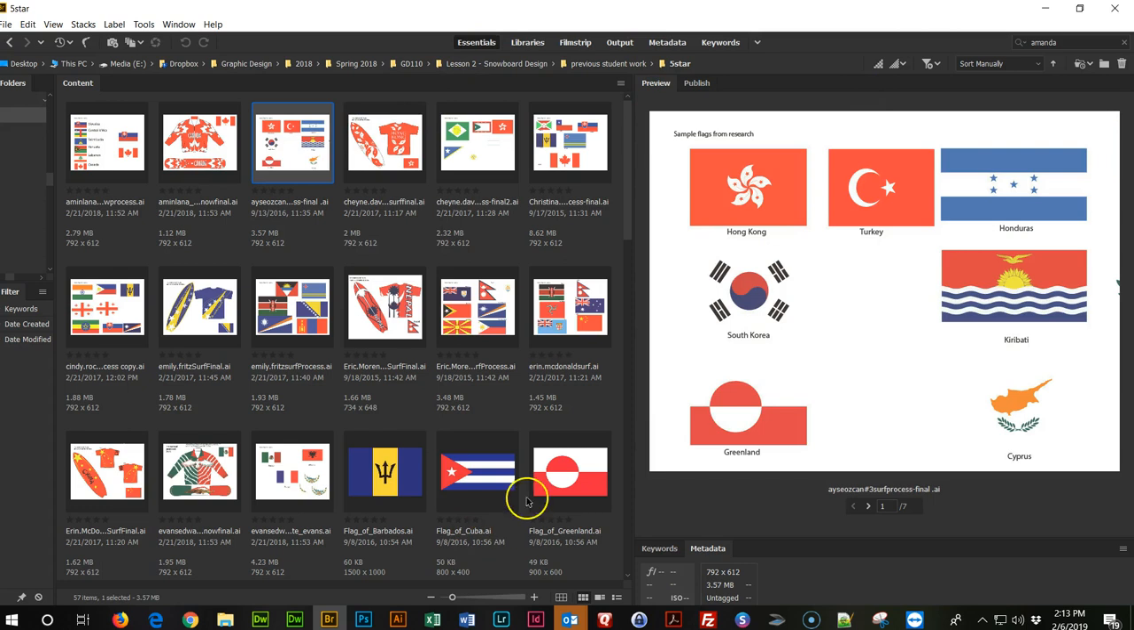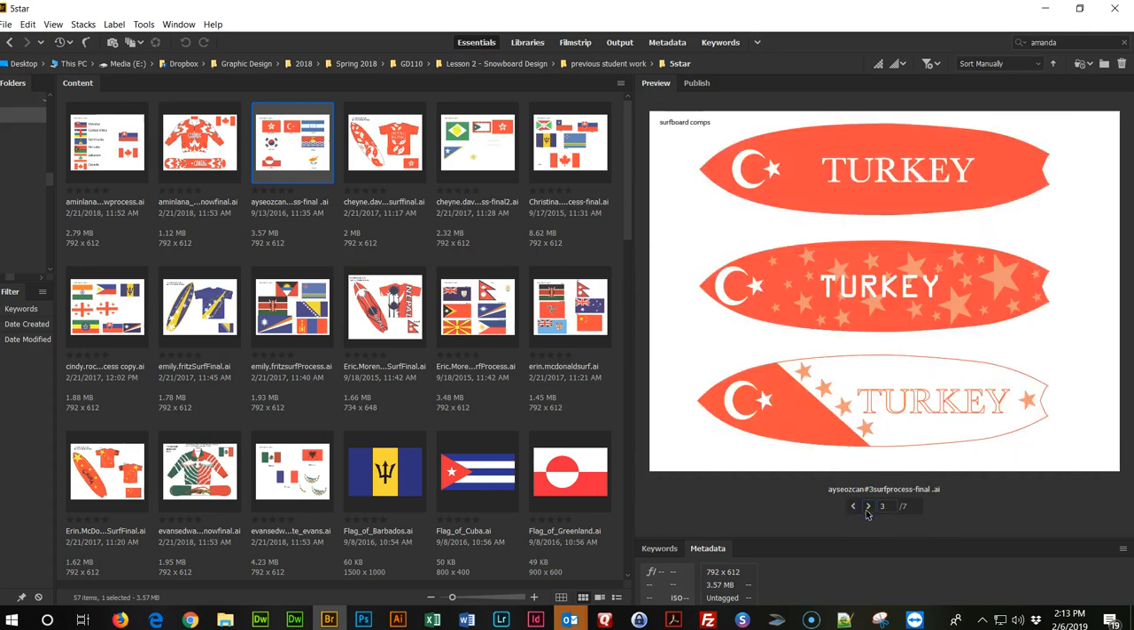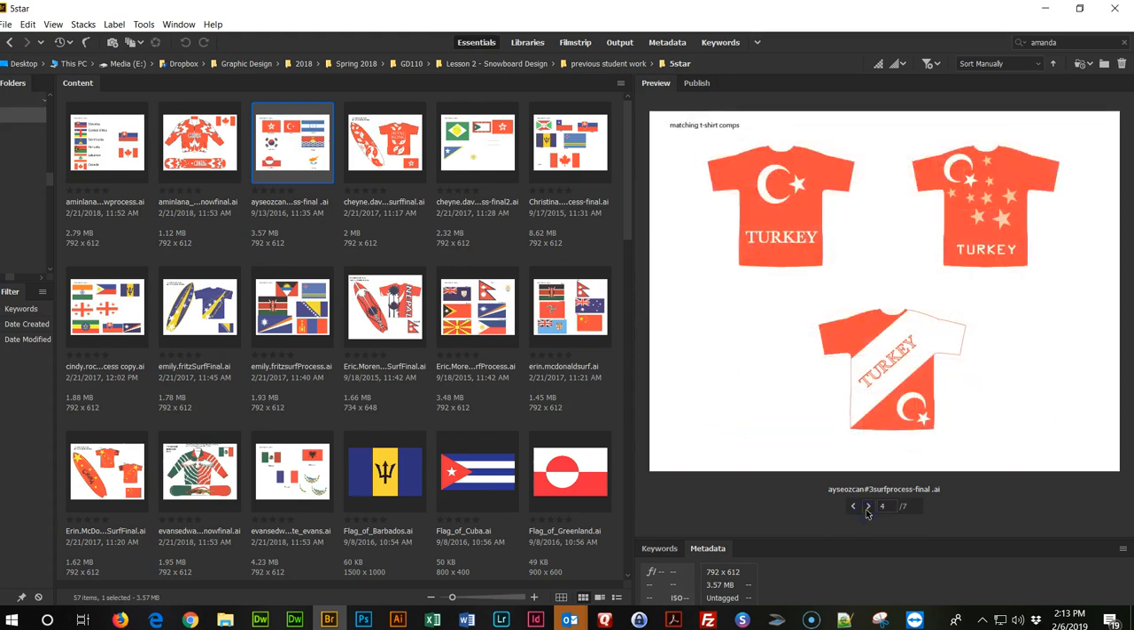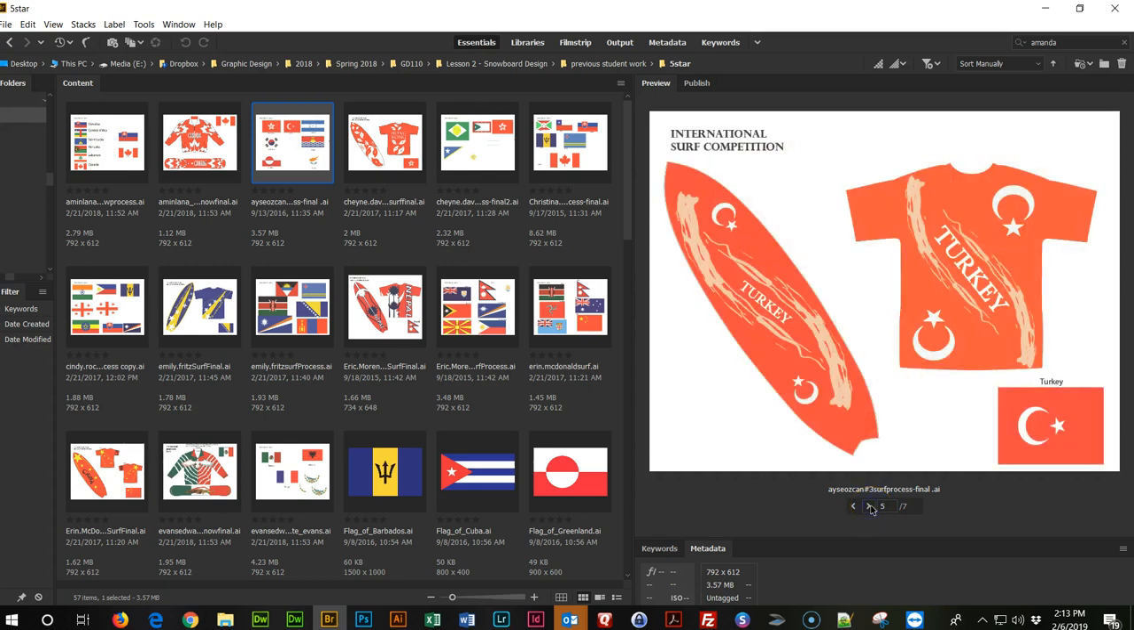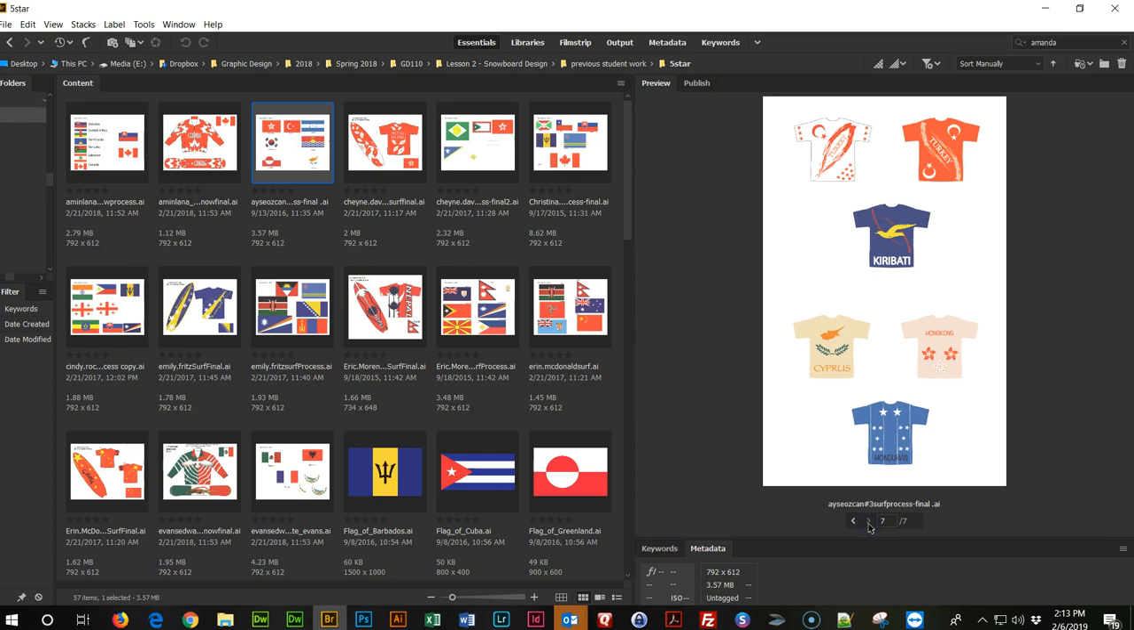Let's take a look at another one here. Here's the research from the flags. Lots and lots of type trials here for different countries. She's still deciding which country she wants to use. And now she's decided on Turkey. These are her 3 comps and the 3 shirts. And this is her final. She actually did more comps. I guess she was having lots of fun with this.